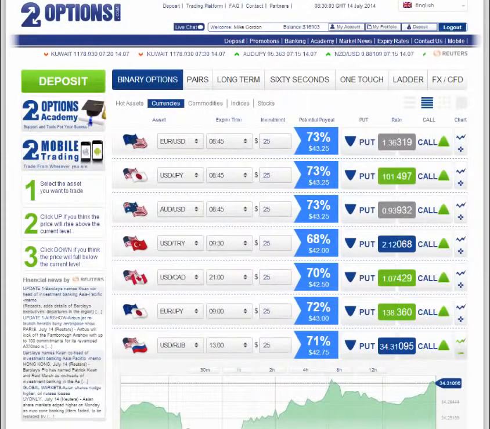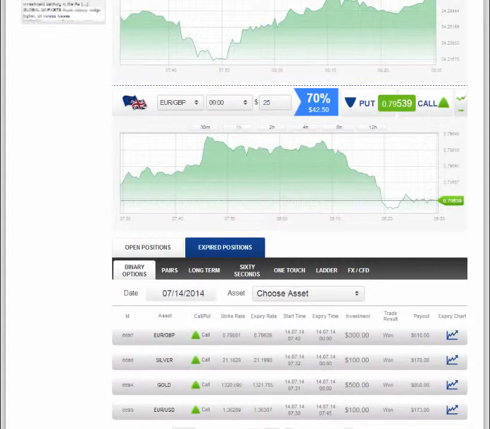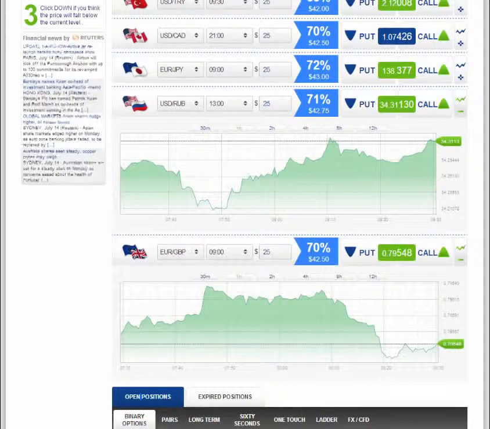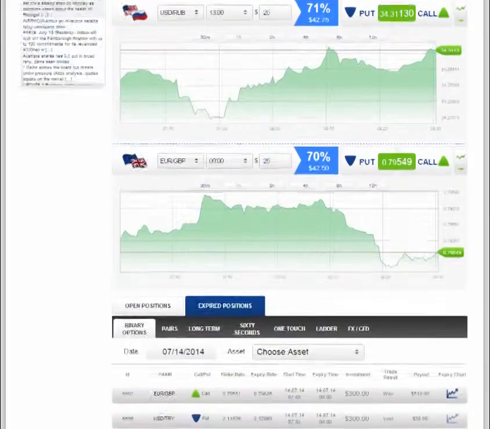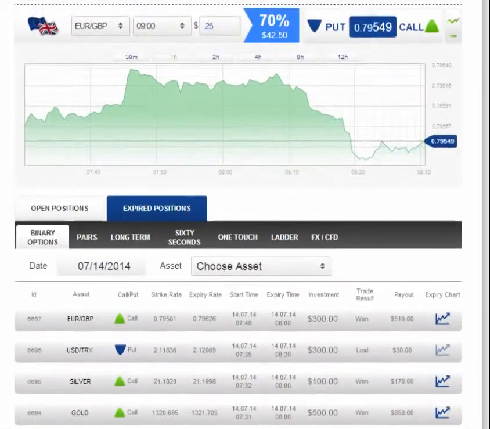By now, all of our positions have expired and can be viewed in the expired positions section. We can only see 4 trades since the last position is still expiring. Let's wait a few more seconds and see the outcome of the last trade. Okay, now we can see all the trades we took.